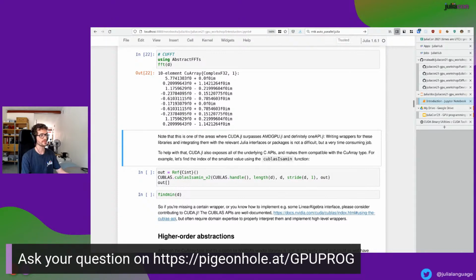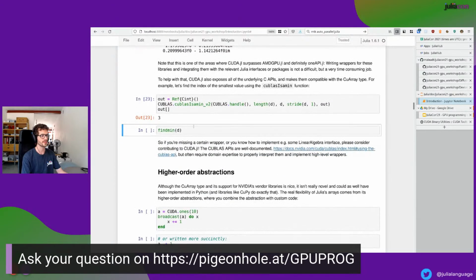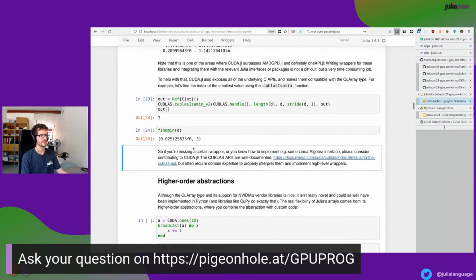However, to make this as easy as possible, we provide all of the C APIs from the low-level vendor-specific libraries directly in Julia. For example, the cuBLAS library has this function, cuBLAS isamin, to find the index of the smallest value in an array. This function is a C API function, but we do expose it within CUDA.jl. So if you just call the cuBLAS function by its name, we will directly be calling out to the cuBLAS C library. This is very convenient for people with domain expertise, but who don't necessarily know how all of the CUDA.jl internals work, to contribute to any of these packages and implement some more of the interfaces that we're currently missing. So in this case, as you can see, it finds 3, and that corresponds to the natively implemented function to find the minimal value in an array.